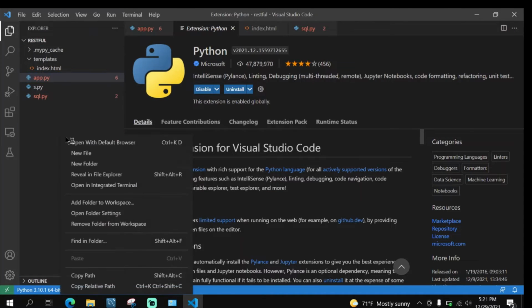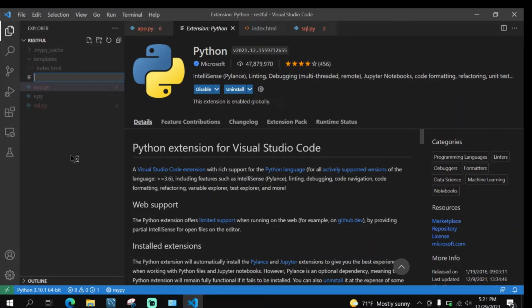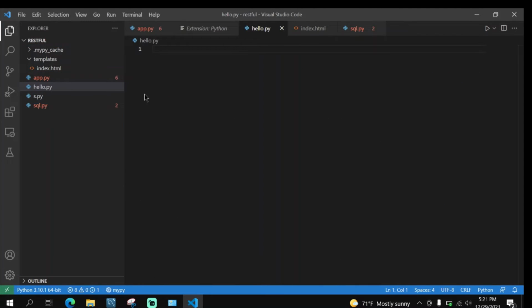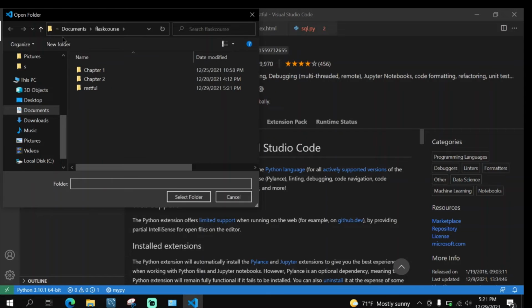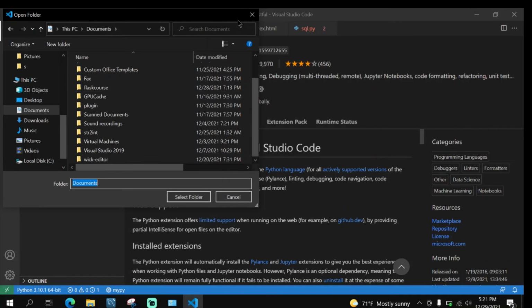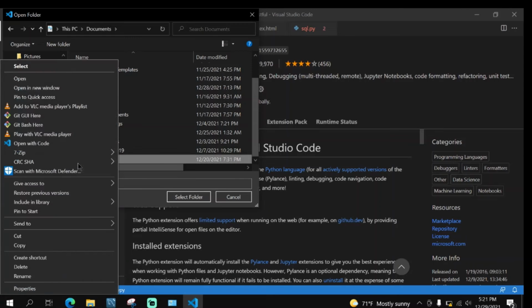Then right click and click new file, type hello.py, whatever, you can use your folder. And for Visual Code, click file, open folder, and we're going to put a new chapter folder. So we're gonna right click.